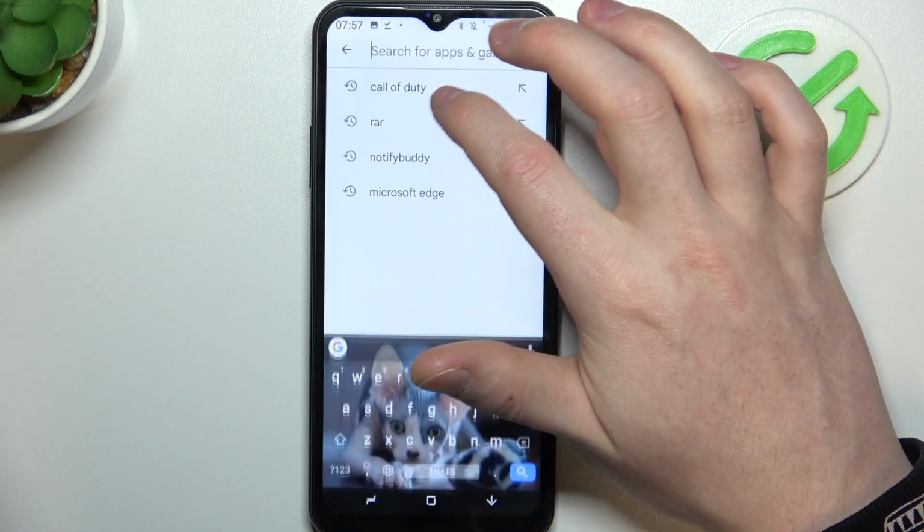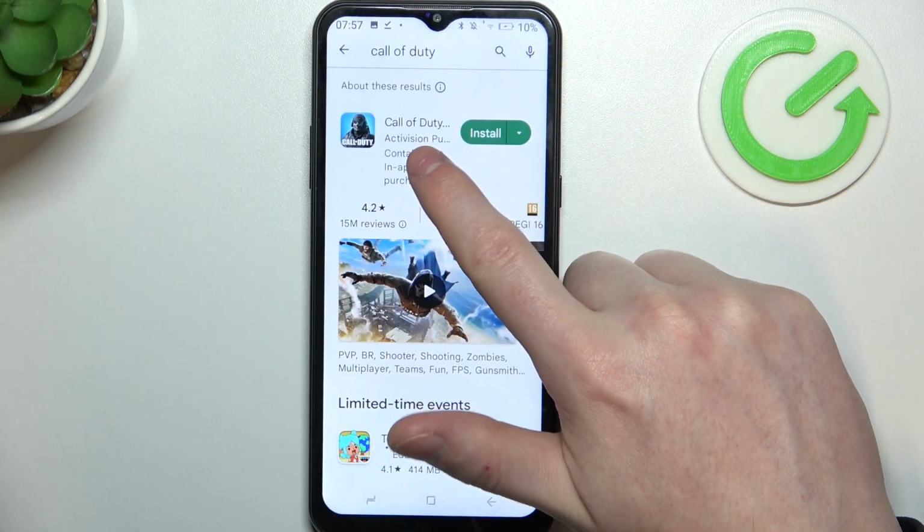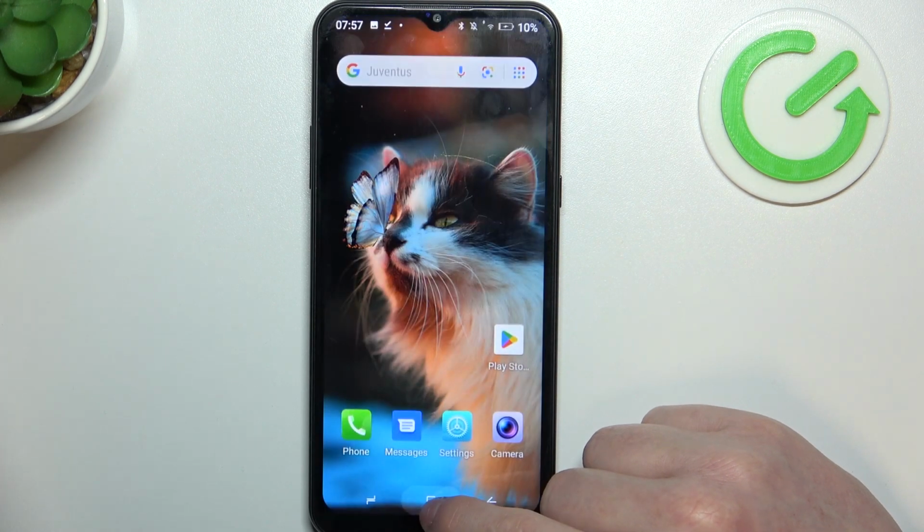Now if we look for the game again, it should be right here on the top and we can install it. And that's it for this video.